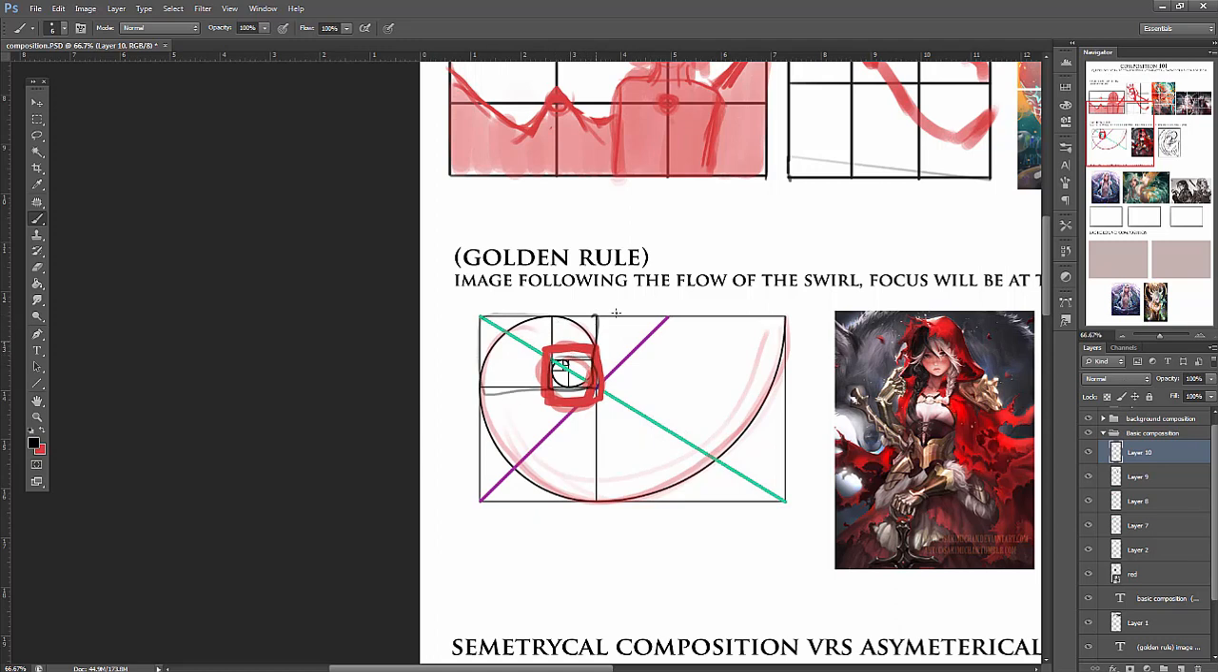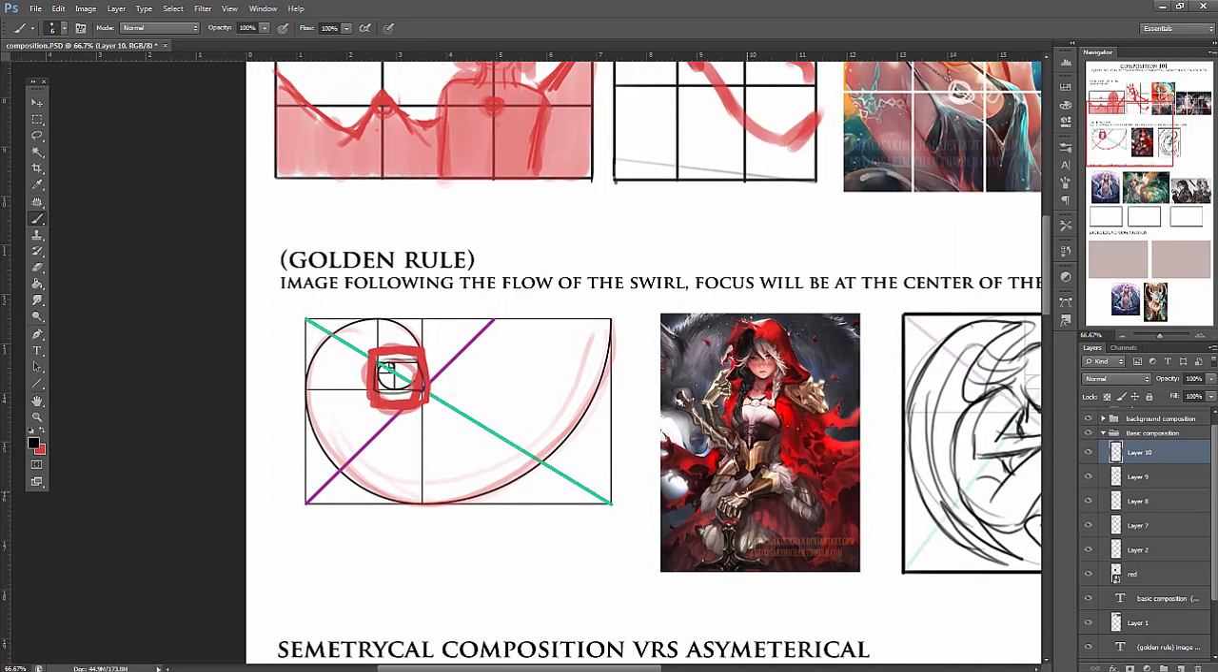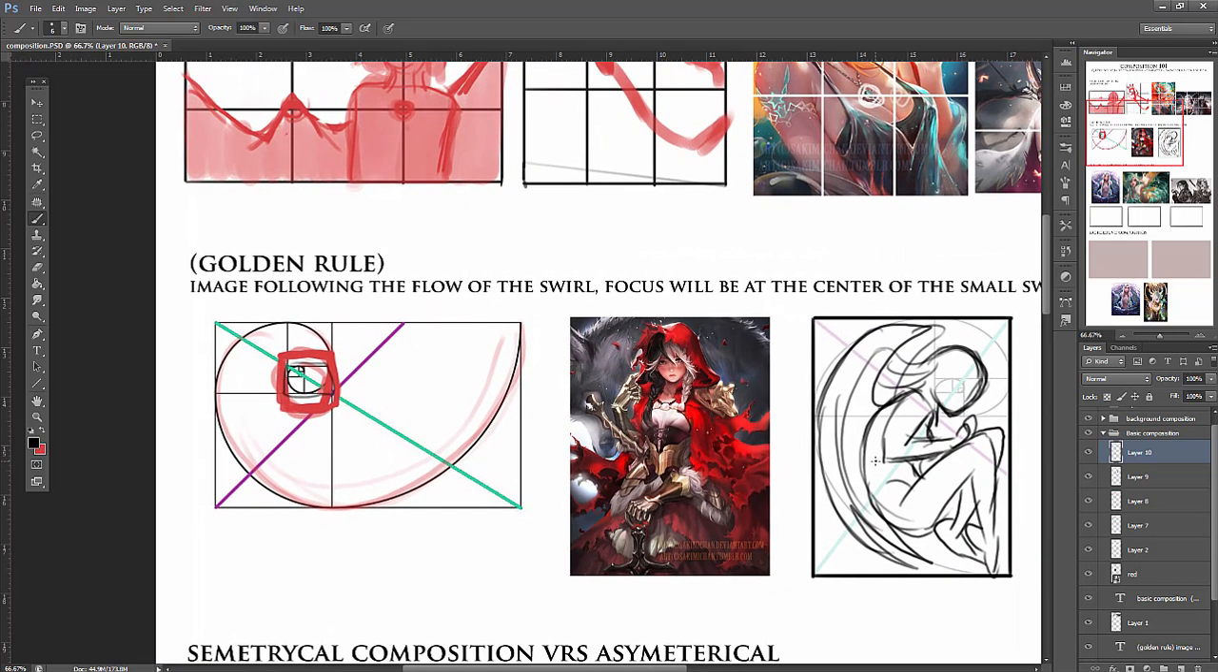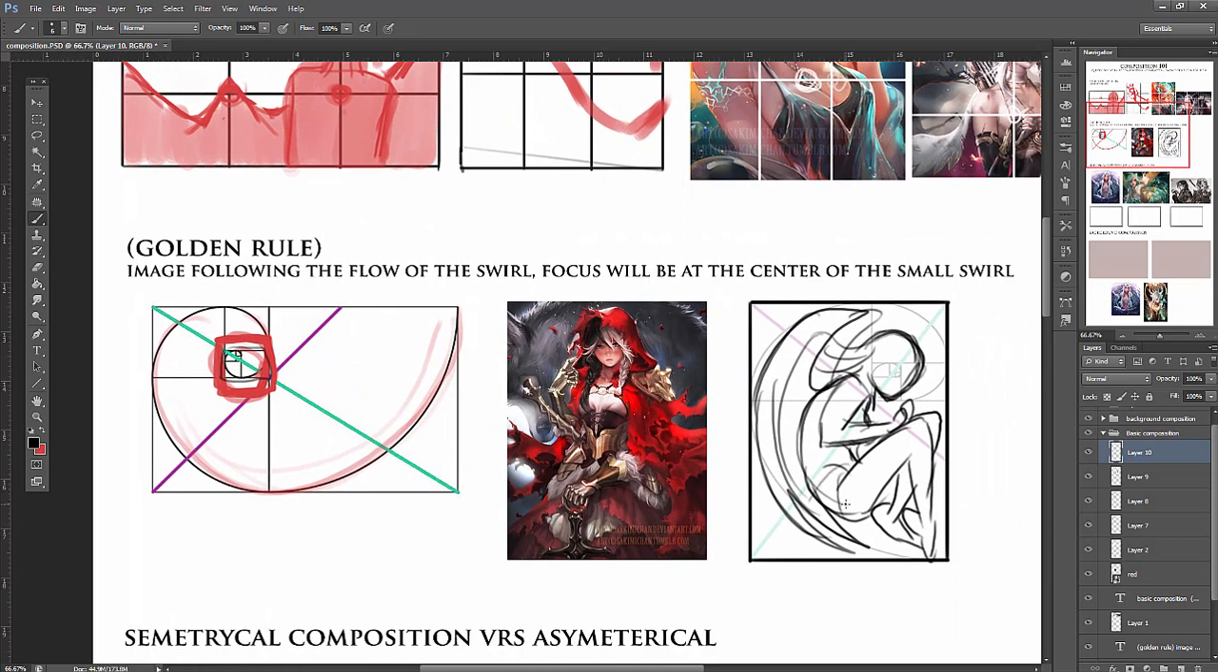Now this area, since it's got almost no lines, that means almost no extra detail, this area will be more simplistic, and then this area will be more concentrated in detail. And this is what my teacher also taught me in school, but I guess it doesn't necessarily need to be that way. But yeah, definitely this area will be the focal point, and that is the golden rule.